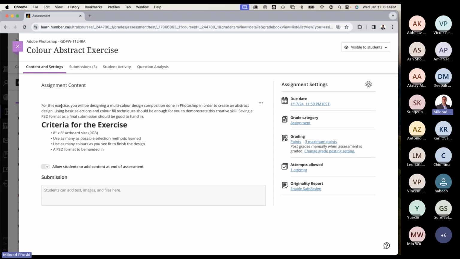For this exercise, or assignment, I should call it, you will be designing a multicolored design composition in Photoshop in order to create an abstract design. Using basic selections and color fill techniques should be enough for you to demonstrate this creative skill. Saving a PSD, which is a Photoshop format, as a final submission should be good to hand in. The artboard size is in an RGB color mode. I believe we used 1,000 pixels by 1,000 pixels. So even if you missed the criteria, that's fine. I'm sure it's pretty similar in the aspect ratio or the size.